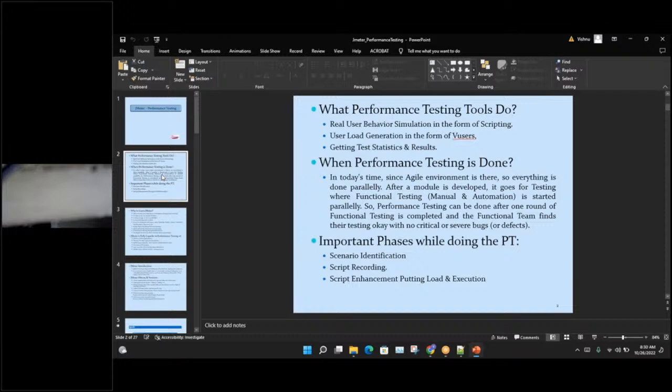If you see any performance testing tool, why are they used? First of all, it is to simulate real user behavior: how a real user will perform, or what activities that user will perform in your application. These tools are user simulators. They simulate users based on different methods, some thread based, some process based. We'll see how these tools create these users.